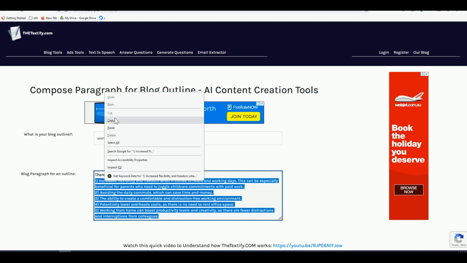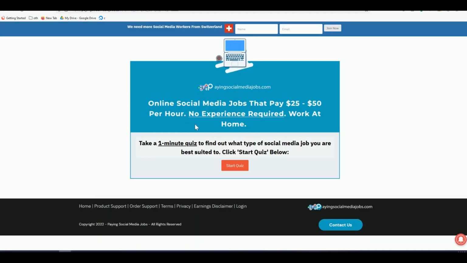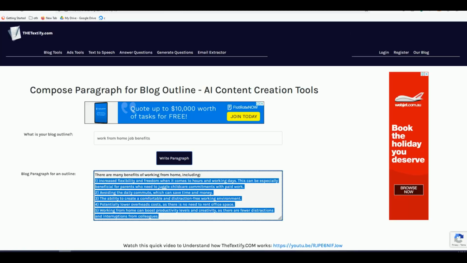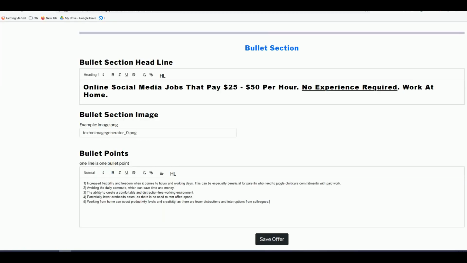All right, so even without the text from the sales page, we can always generate good content for our landing page using the textify.com. Okay, so come back here. We have our bullet. You can remove the numbering here because it's a bullet. It will generate the bullet format for us. Okay, save the landing page.